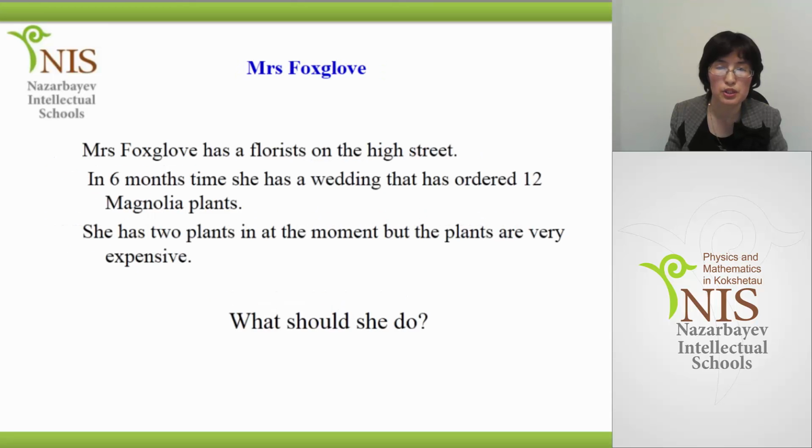The next situation is with Mrs. Foxglove. Mrs. Foxglove has a florist on the high street. In 6 months' time, she has a wedding that has ordered 12 magnolia plants. She has 2 plants at the moment, but the plants are very expensive. What should she do?